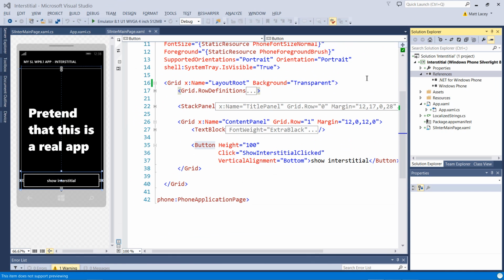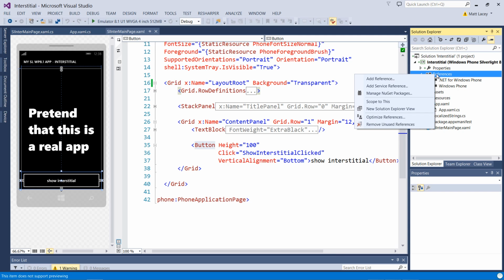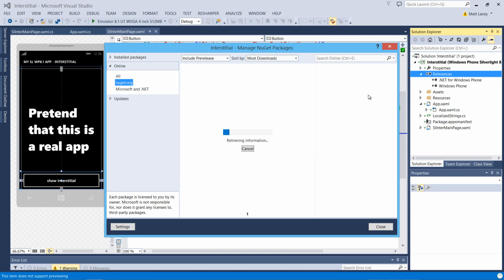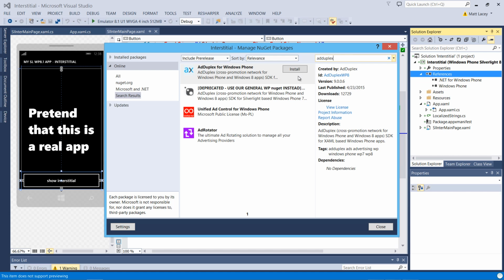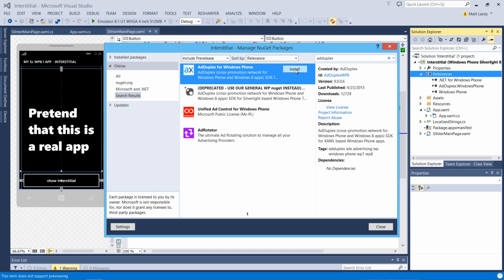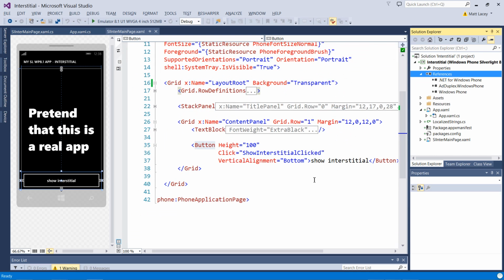So here in Visual Studio, I've got a very simple app which I'm going to use for demonstration purposes. The first thing we were told to do by the website was add the NuGet package reference. I'm going to do it this way, clicking References, Manage NuGet Packages. We'll search for AdDuplex. Search has found it, it's the top one we want. We click Install, and that's done.